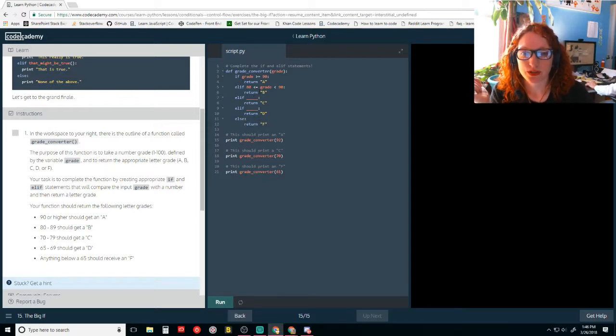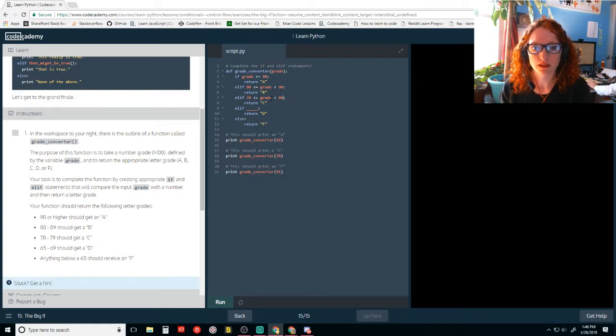Else return F. Okay. So, I mean, I could do it like this. They're also saying I could do 80 less than or equal to grade less than or equal to 89, but let's try this. Let's see what happens here. And this would be 70 less than or equal to grade less than 80. Oops, sorry, everybody. Punching my microphone. And then 65 less than or equal to grade less than 70. All right, else return F.